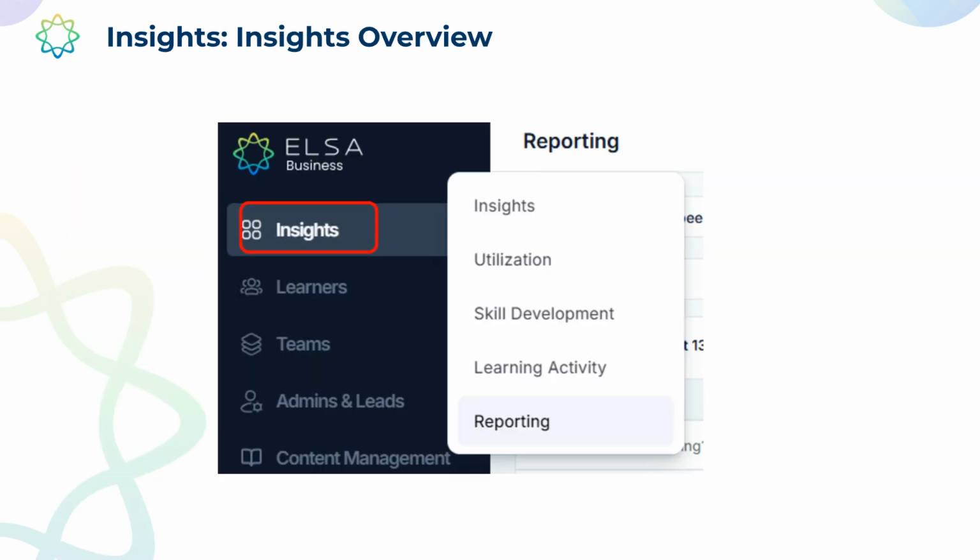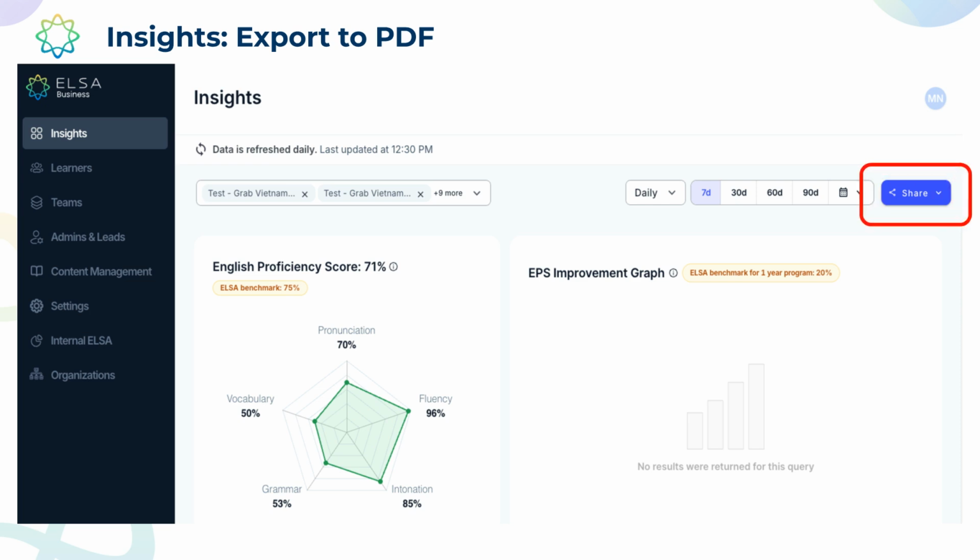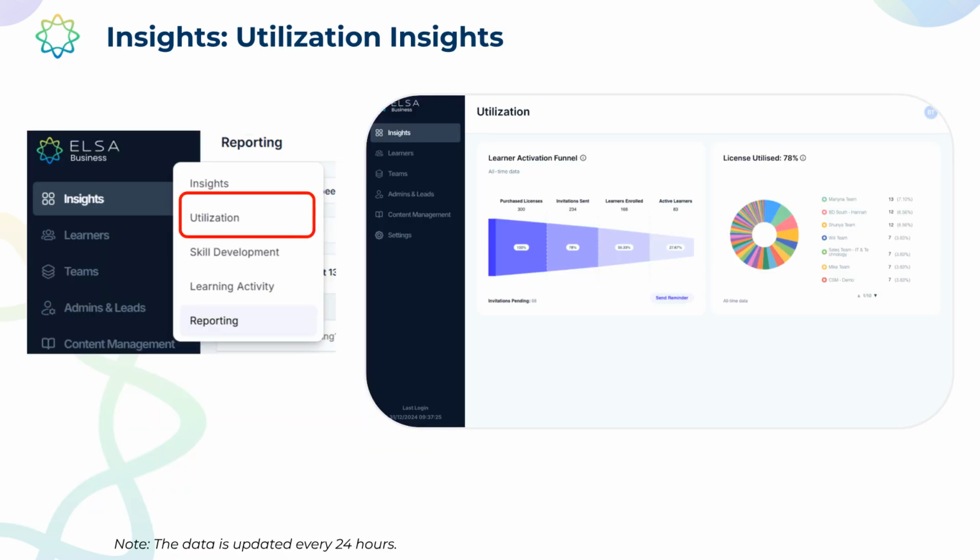To view reports, click on the Insights tab on the left sidebar. You will see several reporting options. Choose the first option, Insights, to have an overview of the organization's performance. You will also be able to export the report to PDF by selecting Share on the right-hand side. Under Utilization Dashboard, you can track how ELSA licenses are utilized within your organization and send reminders to those who have not accepted invitation from ELSA.